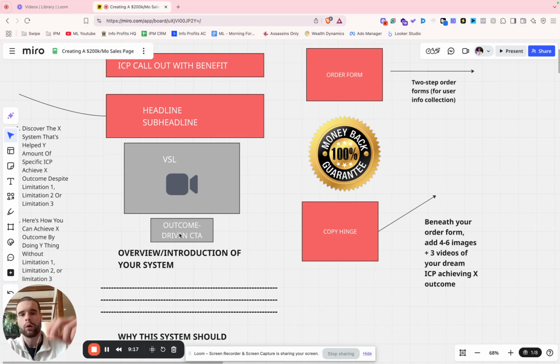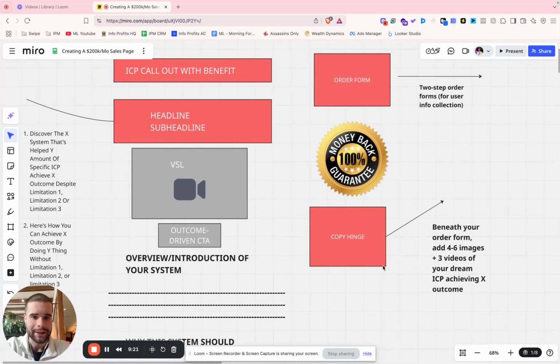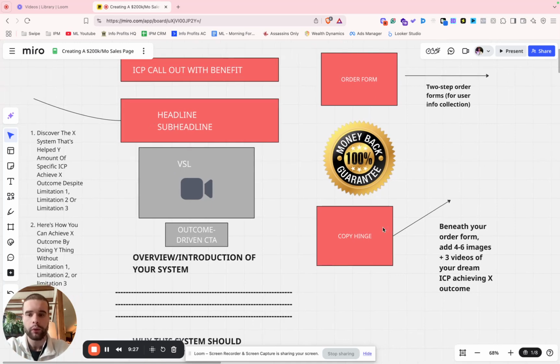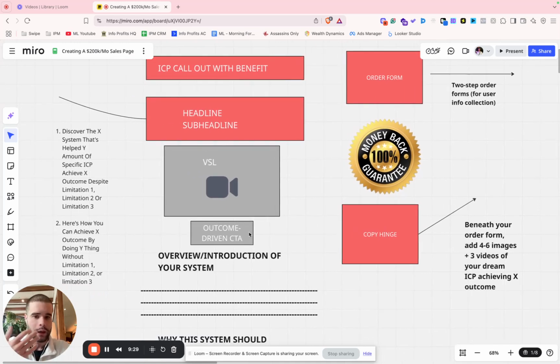We have a few more testimonials to create this credibility. So that's the right-hand side, right? We've got order form, risk reversal, copy hinge, which overcomes the objections, floods them with proof. And then beneath the VSL, of course, our first CTA. This CTA redirects them to the order form page for a seamless process.